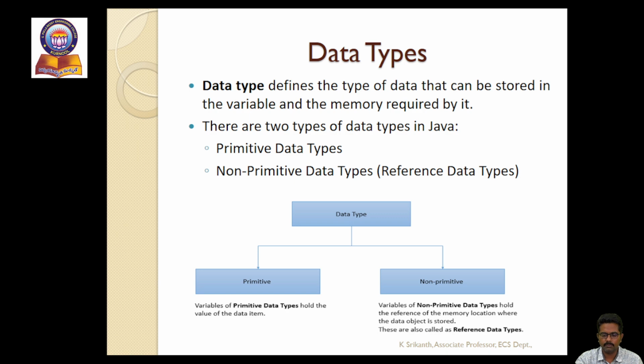First we come to know what exactly the data type means. Generally the data type defines the type of data that we need to store in the variable. What type of data we need to store in the variable is called the data type. And it is of two types in Java. One is the primitive data type, the other one is the non-primitive data type.